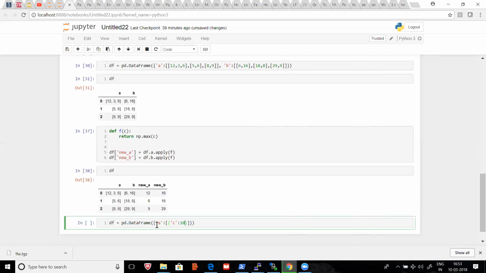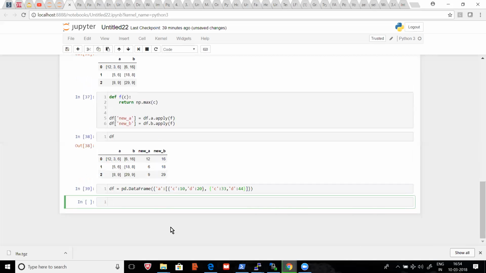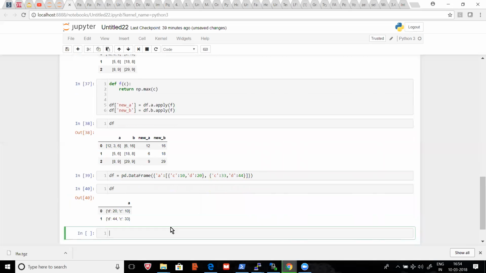C: 10, D: 20. Another dictionary. C: 33, D: 44. See, if I have df, it looks like this. Can you see this? You have a typical JSON. When you read JSON content, you typically convert it into a dictionary and save it, right? Directly, you have data like this.